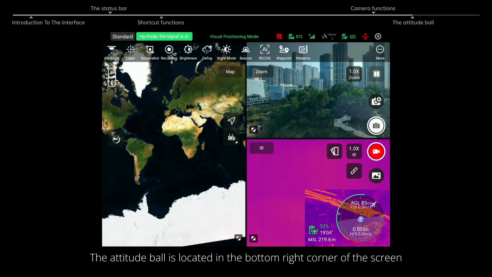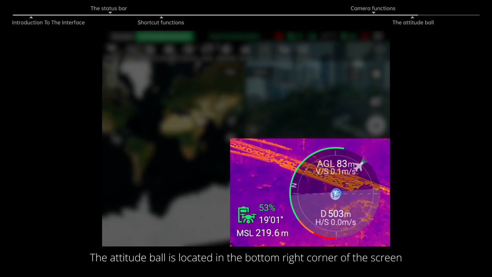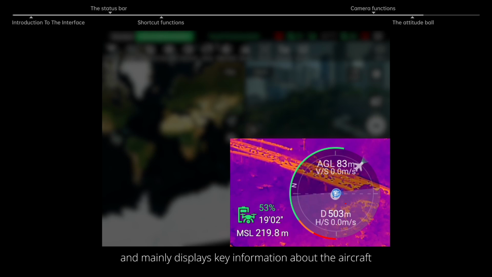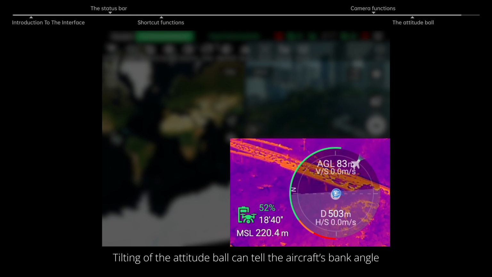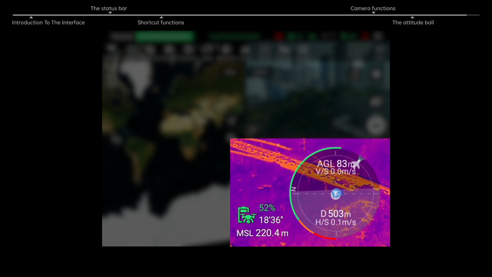The attitude ball is located in the bottom right corner of the screen and mainly displays key information about the aircraft, such as the home point location, controller heading and position, aircraft horizontal distance and altitude, estimated flight time, and aircraft power. Tilting of the attitude ball can tell the aircraft's bank angle.